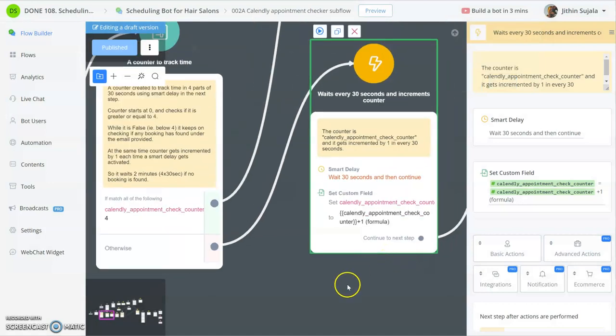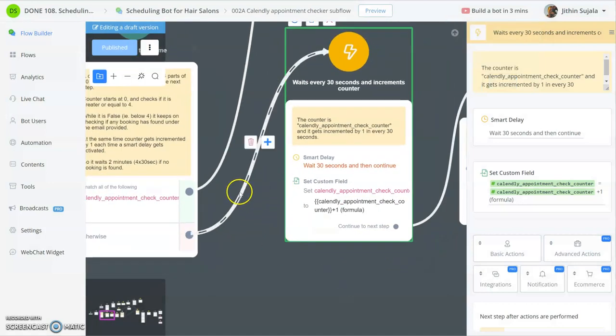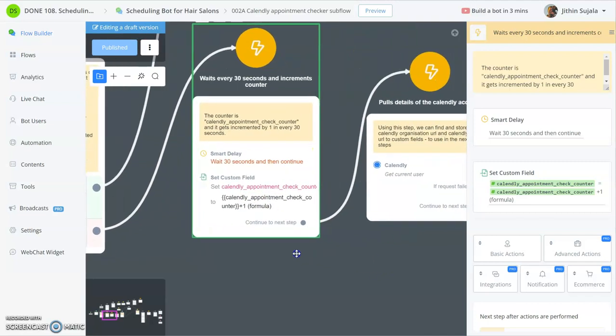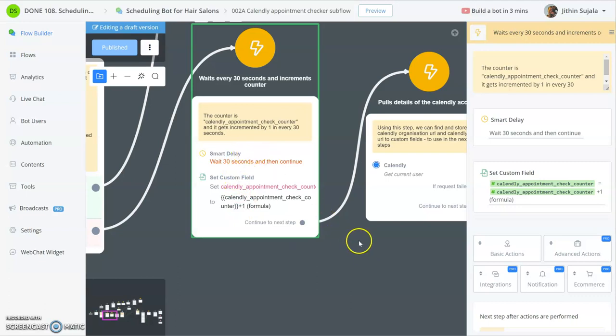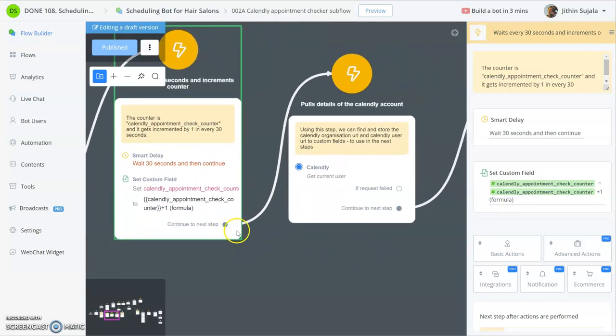So what happens is that whenever a user comes to this block, their counter value gets incremented by 1. So initially it was 0 in this step. As soon as they enter here, the value becomes 1, and it waits for 30 seconds, and then it goes to the next step.